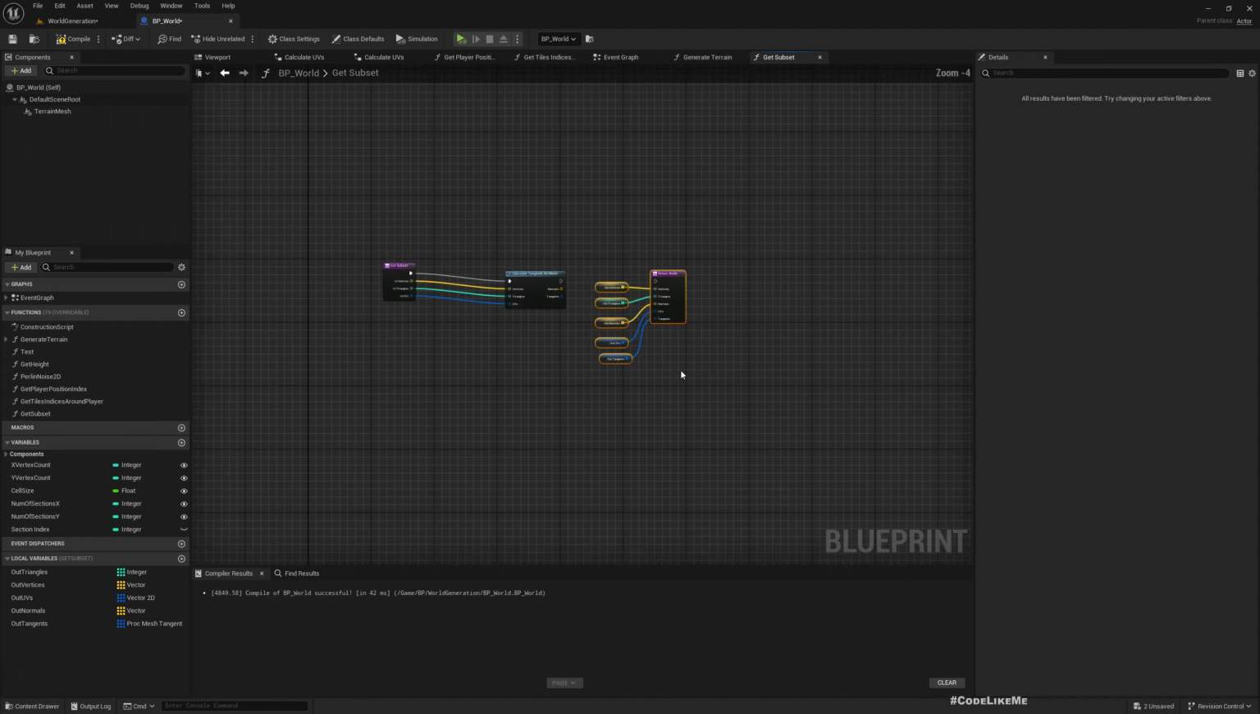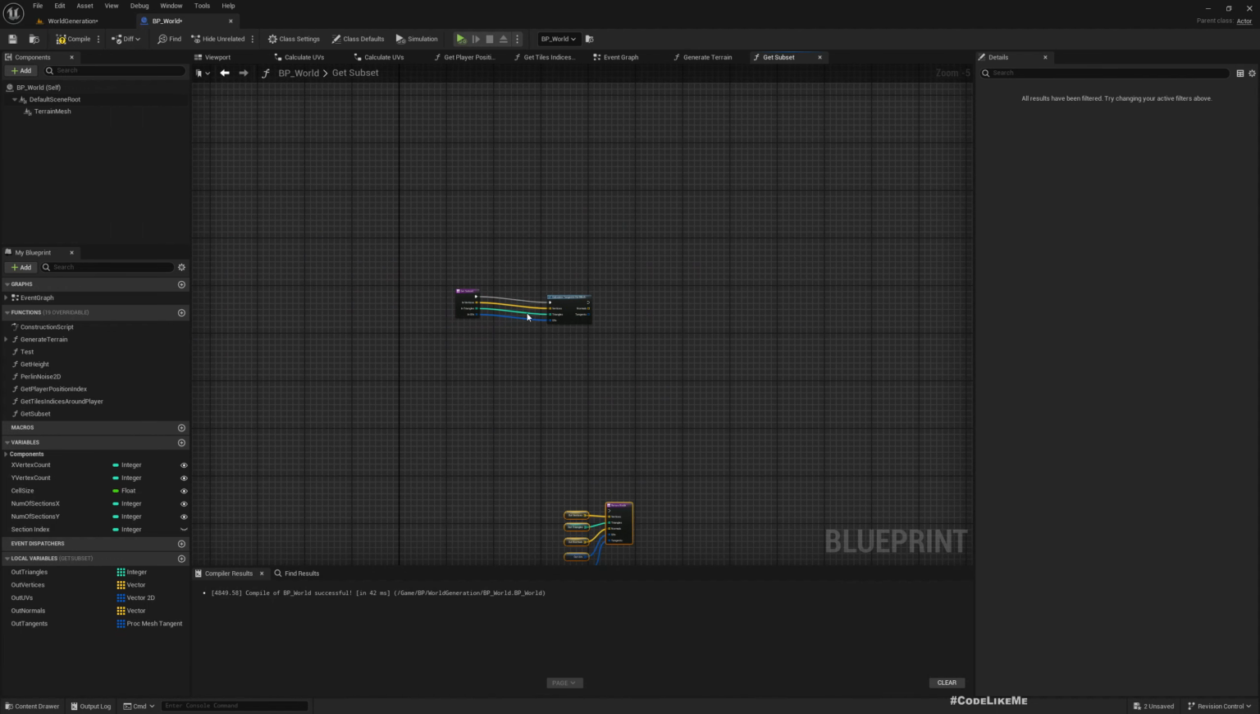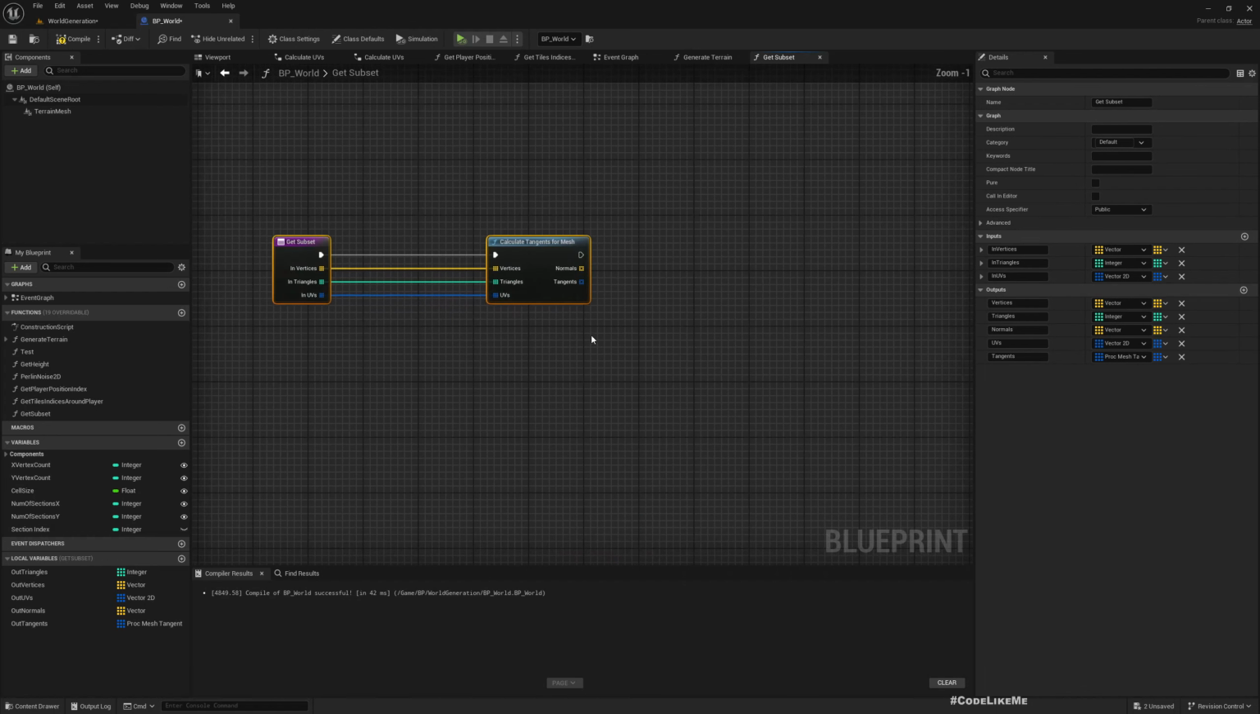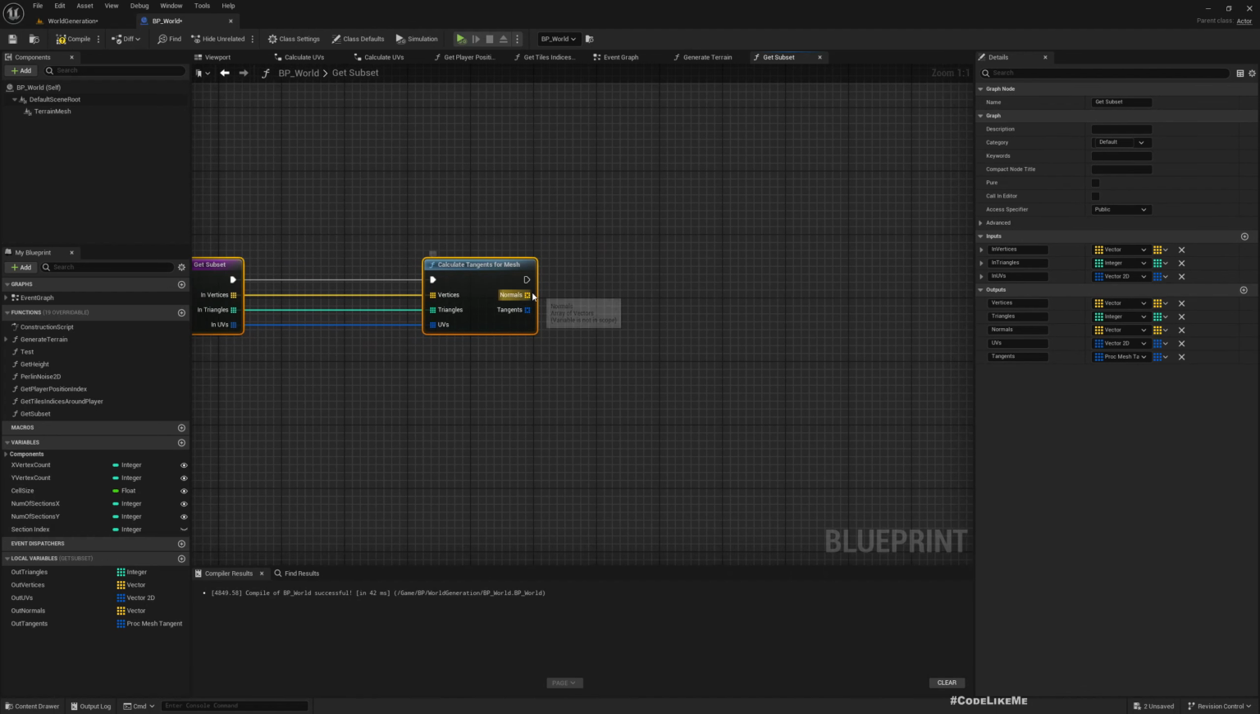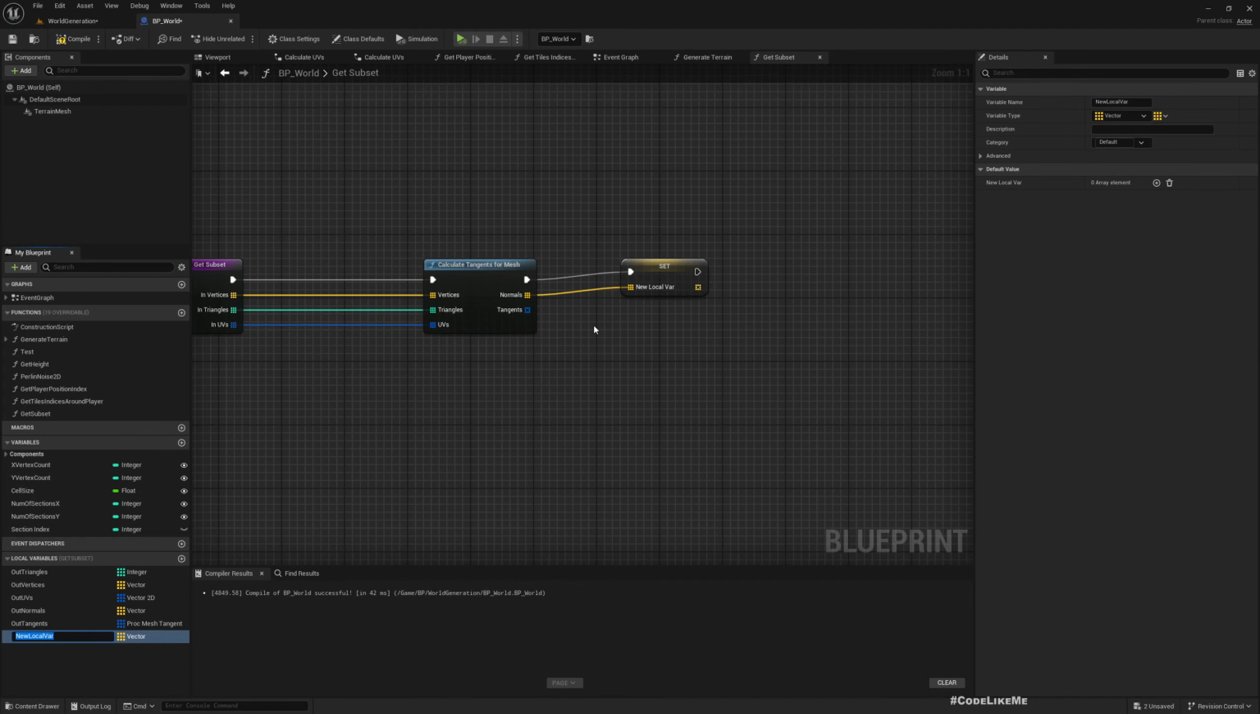Now we got all the variables we need. Now we need to calculate. So the return of this, I'll promote this to another local variable. I'll call it big normals. The reason I call it big is because this is the normals of the bigger tile, and big tangents.